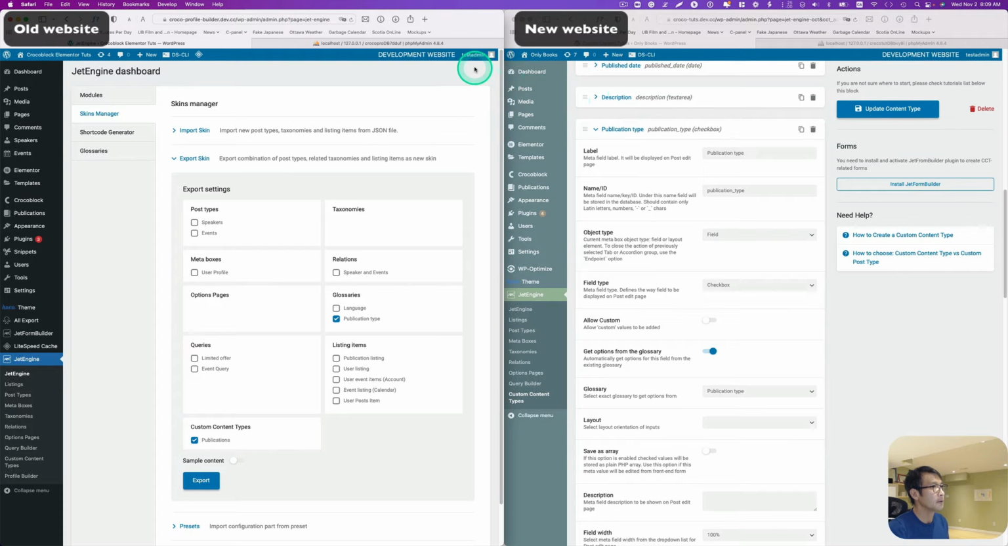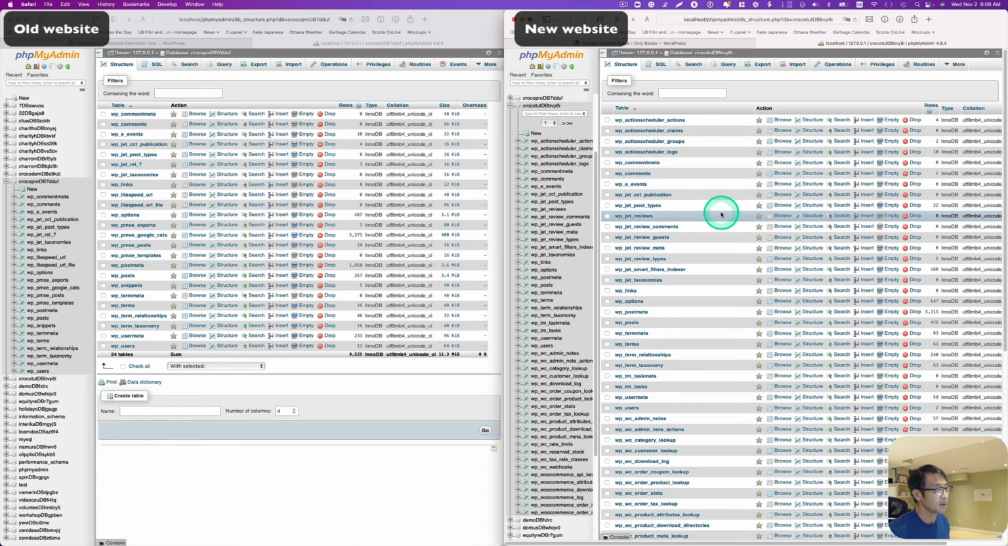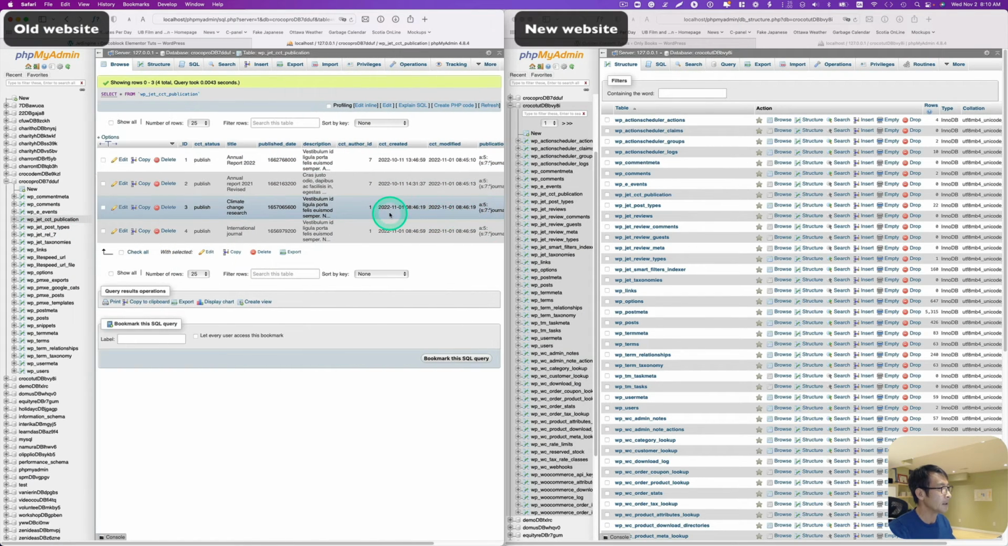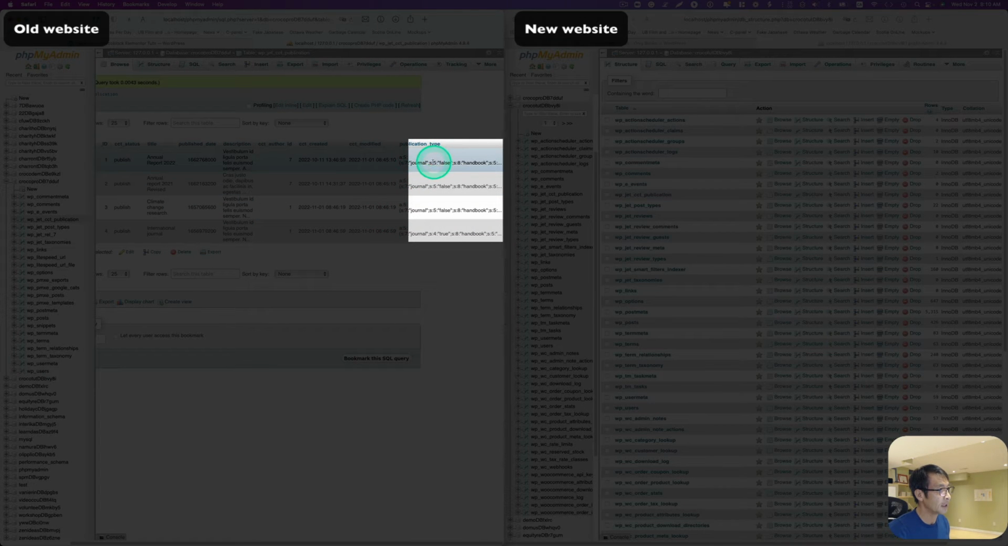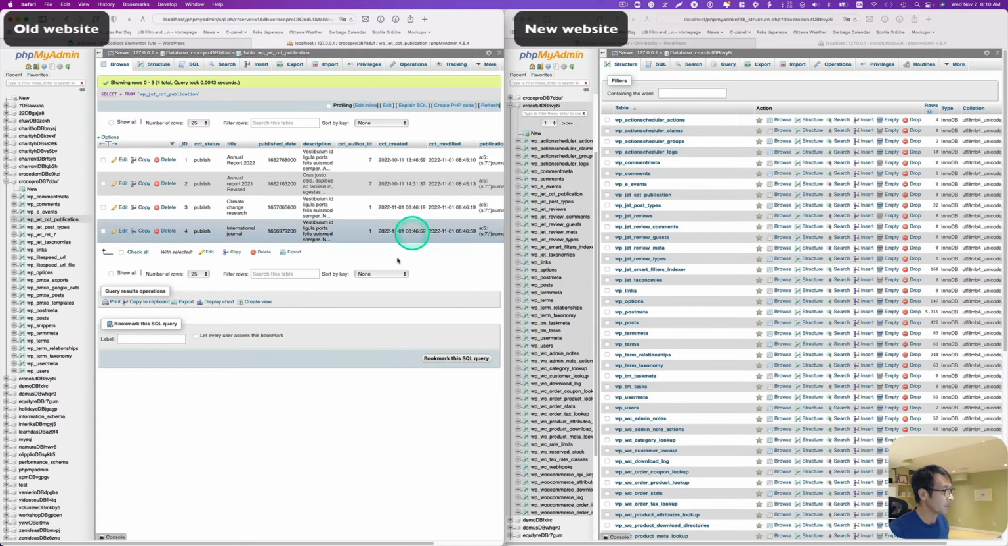Now let's go to phpMyAdmin. Once again, this is the old website that I'd like to export from, and this is the new website, in phpMyAdmin. Those are the databases. Now, on the left-hand side, I see this one, Jet CCT publication. Click this. Okay, so I have this data here. This is the tricky part, though. This is the publication type, but we can export and import it correctly.